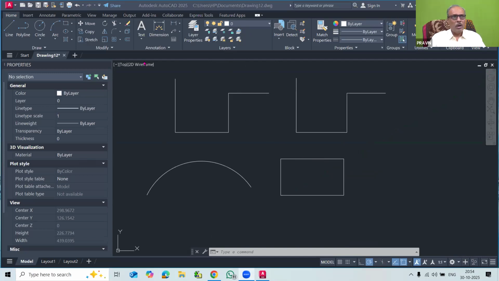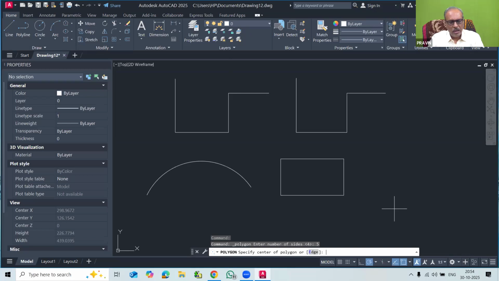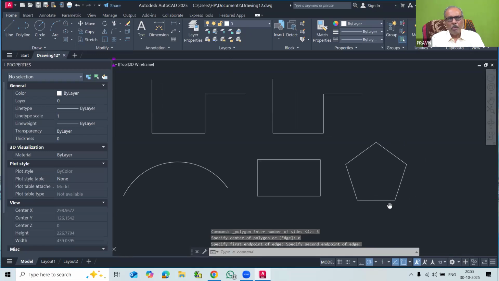So with this, now we can also go for the polygon. I will open the polygon command, and with the number of sides equal to 5, press enter. Then edge mode, press enter, and then we can draw one of the edges. So you will get the polygon. So these are the types of objects I have drawn.